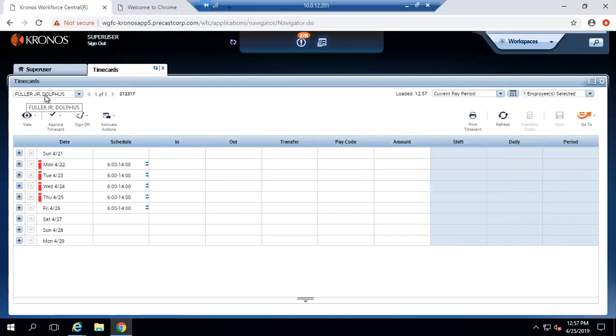Here you will get the employee information, employee name and employee ID, and here is the time card of that employee. Can we edit any of these columns? Yes, only the manager or the super user will have access to edit the time card of any employee.